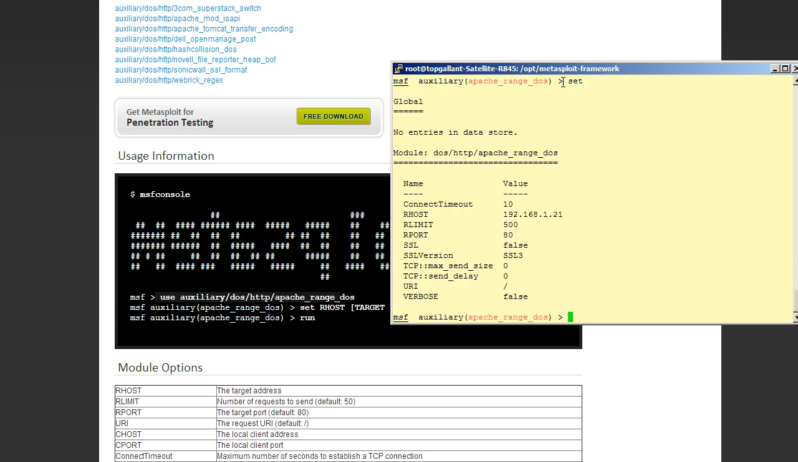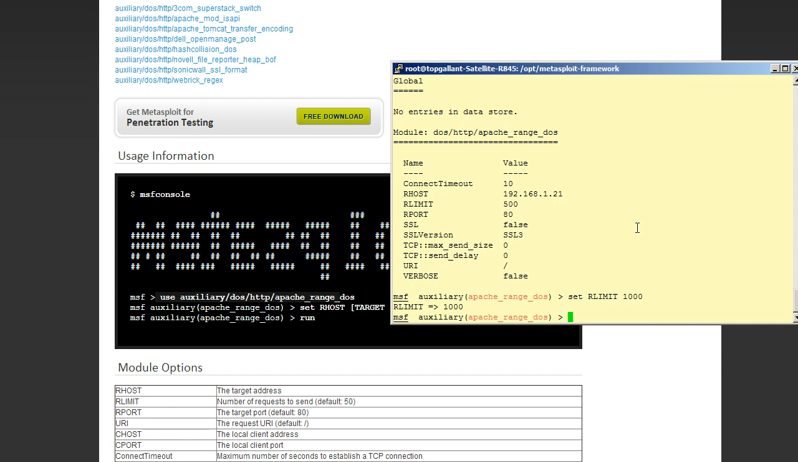Okay, so I actually came in here before and set some of the stuff up, but one of the things I did was set the RHOST, so the device we're going to attack, and then also the RLIMIT, basically the amount of denial of service requests that I'm going to send. So I'm even going to crank this up a little bit more. So I'm going to set an RLIMIT up to, let's make it 1,000. And let's go ahead and run that. Hit run.